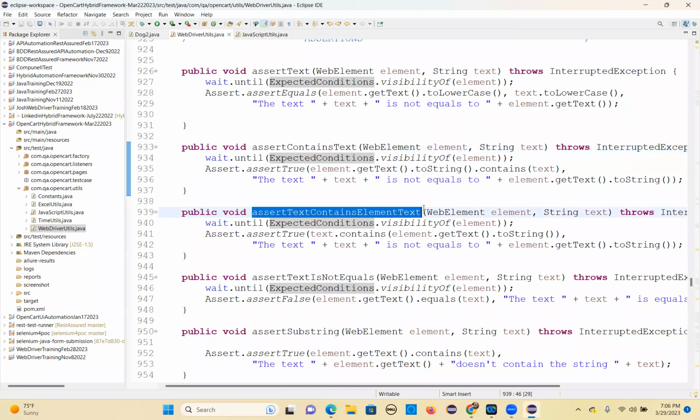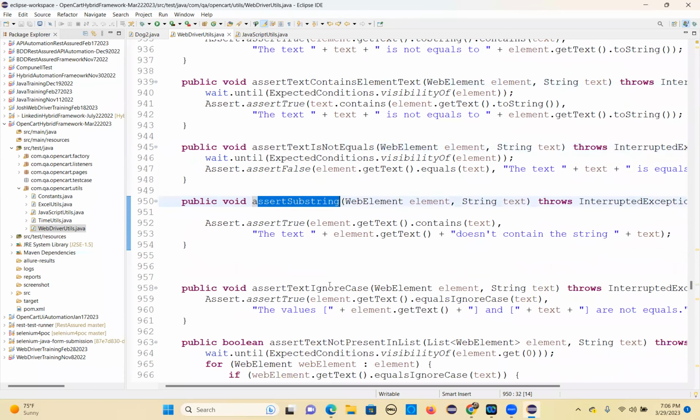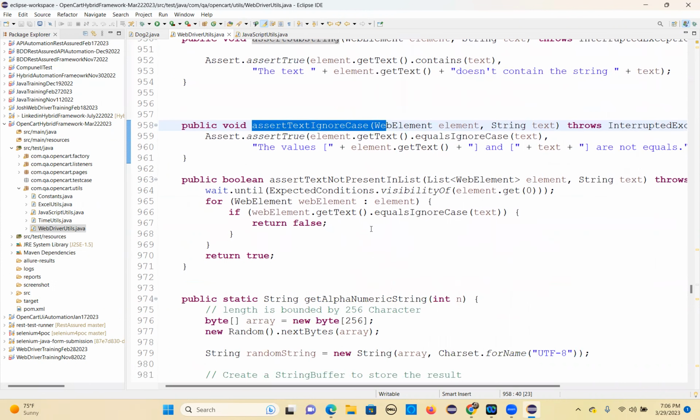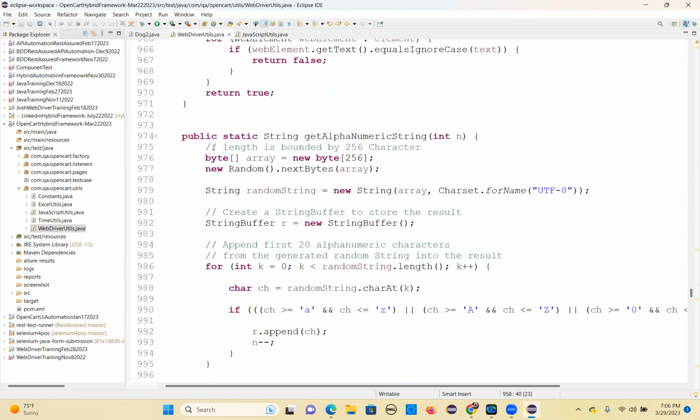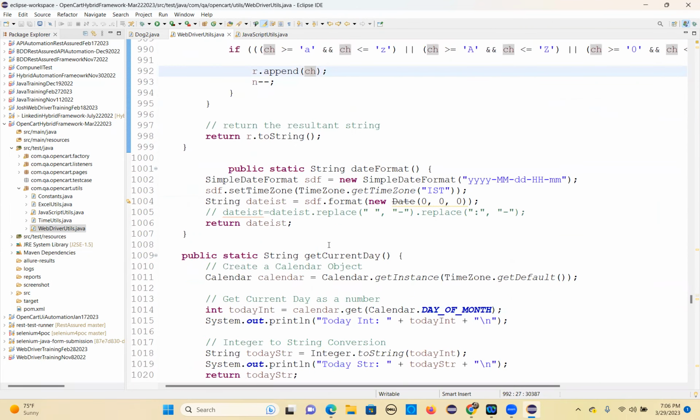Assert contains element text. So this is how you can assert not equals, assert substring, assert text ignore case. Ignore case means it ignores the cases. So it will check whether the same letters are there or not, but upper or lower case, it will ignore. Assert text not present in list. And get alphanumeric string. So this is the code. You can just go through all this so you can understand.